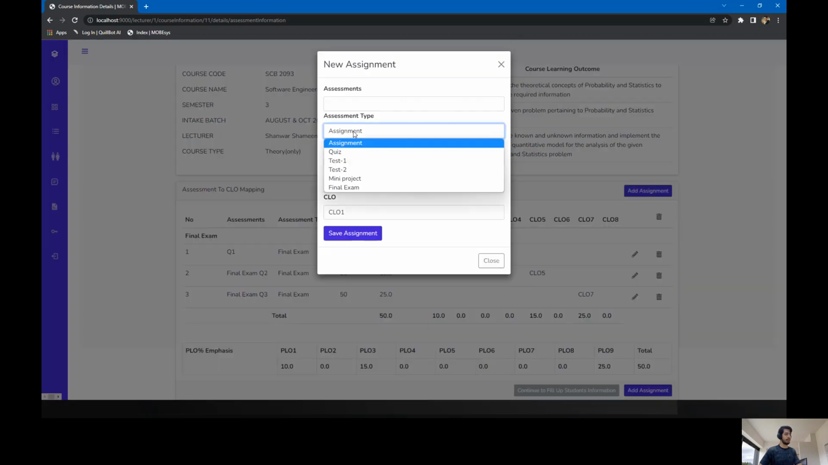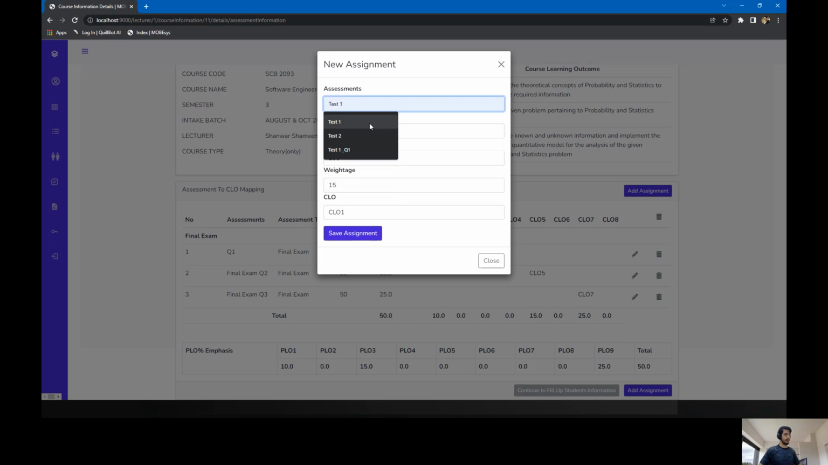Now I can maybe add test 1, and test 1 will have 15 weightage and full mark 100. And for the assessment, I can leave it empty, or I can say test 1, question 1. Maybe I want to split, so I can give test 1, question 1, maybe 7 marks or 7.5 or maybe 8. It depends on how the marks are distributed. So I will just go with 15, and I will go with test 1 only.